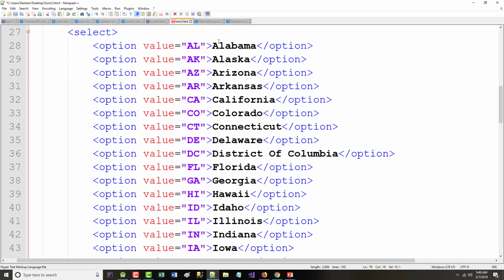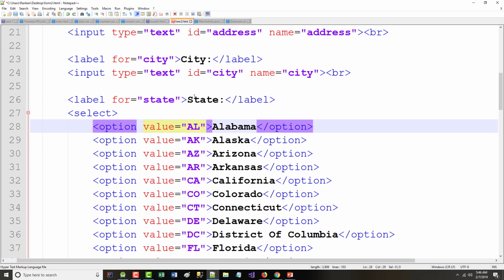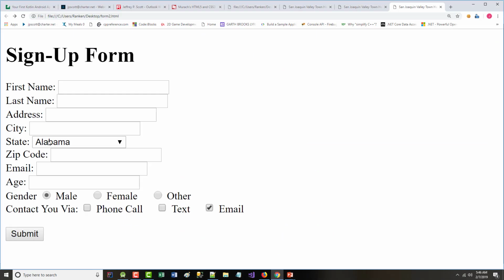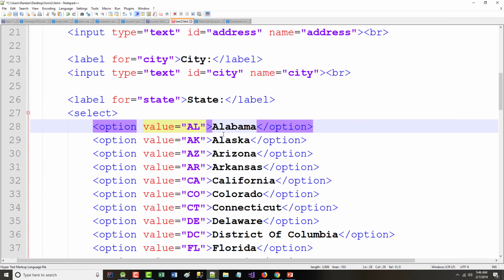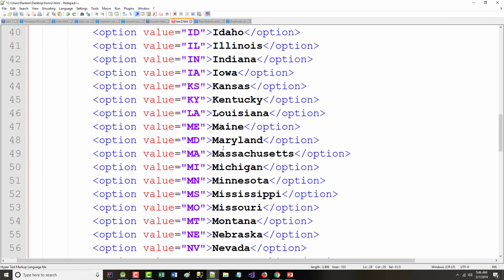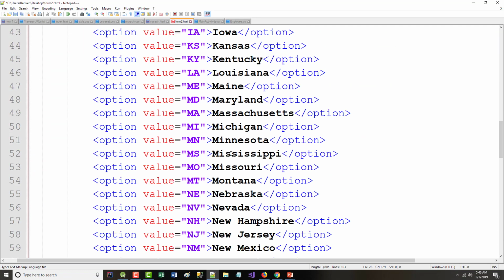What I see on the screen is Alabama, Alaska, Arizona, Arkansas, California, etc. What actually gets stored are the state abbreviations. Now, what you'll notice is that by default, which means unless told otherwise, it says Alabama because that one is selected first. All right. Now, I'm coming at you from Missouri.